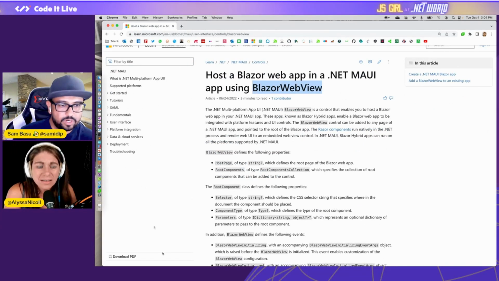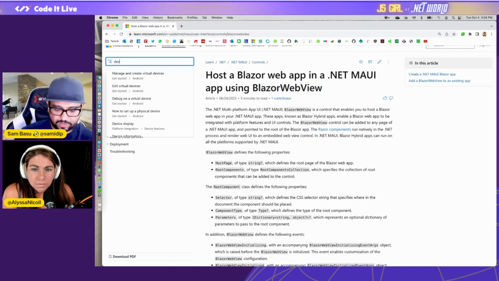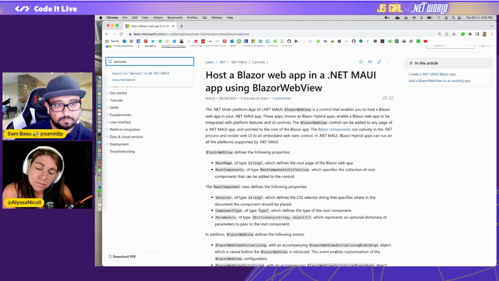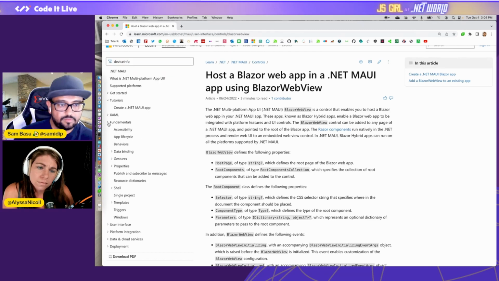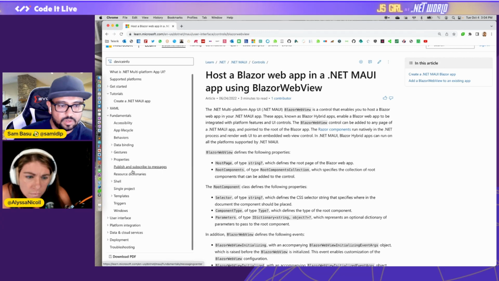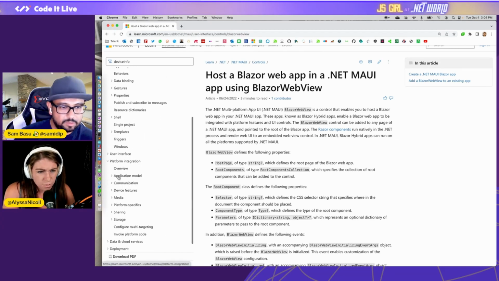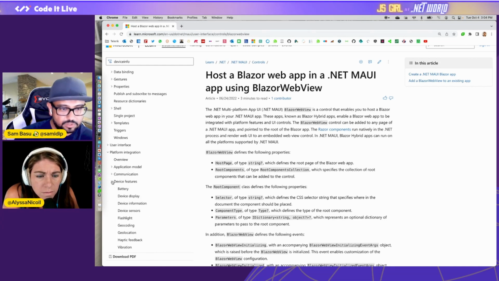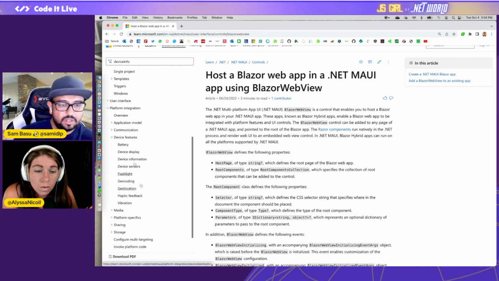Yeah, now this is where some of the stuff has made it over, but some may not have. Let me check. Where do they have stuff here? Tutorials, fundamentals. Platform integration is something different. Is it maybe triggers, or maybe no? Device features. Oh, there it is. Yeah, there it is.